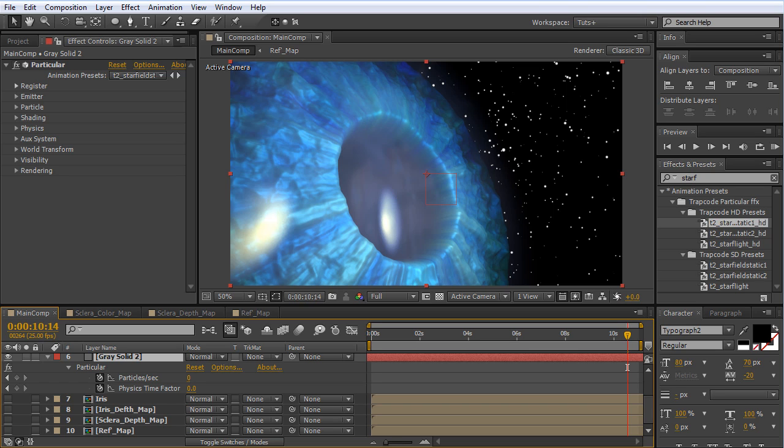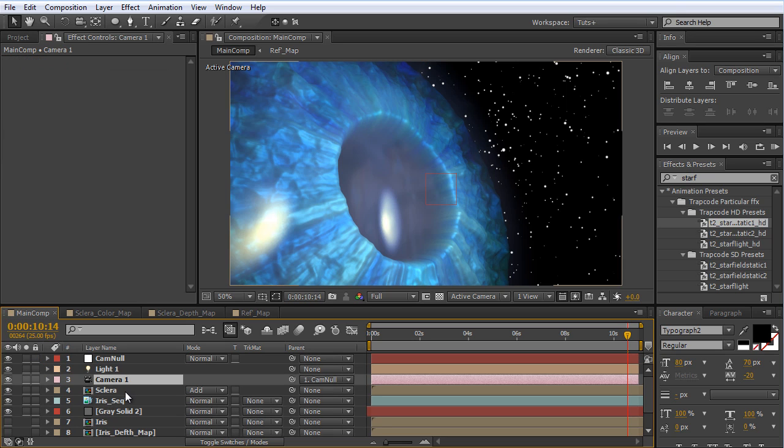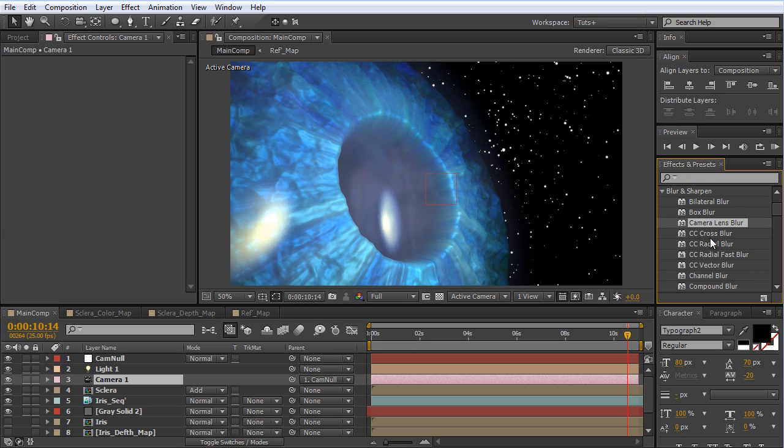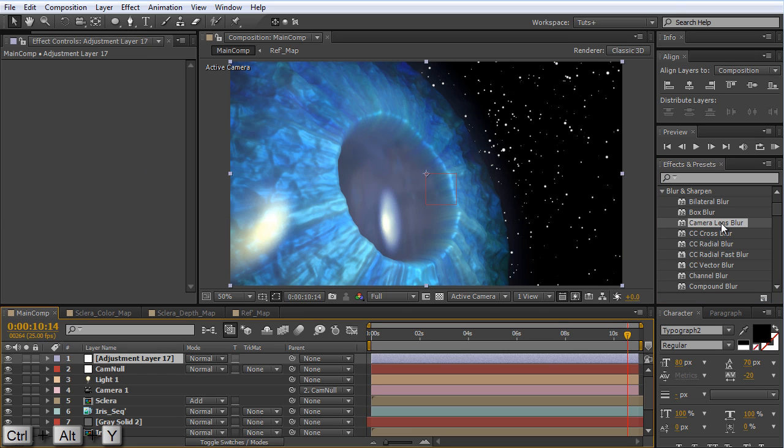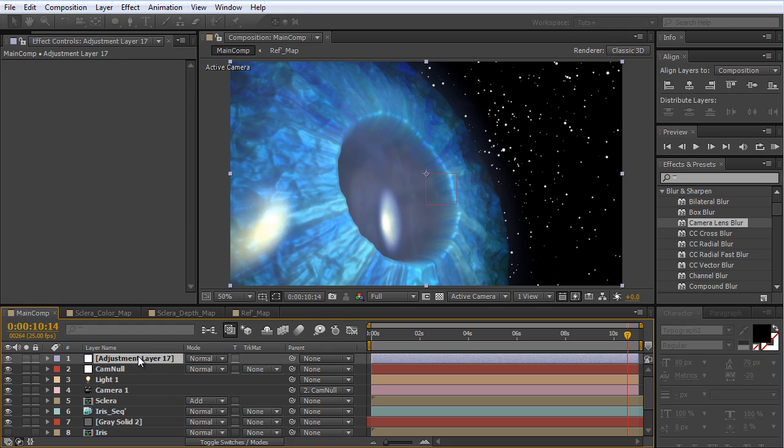Okay, so the time has come to add our depth of field. There are several ways you can add depth of field to this composition. You can use the After Effects native camera's depth of field, which is pretty nice. You can use camera lens blur, which is native to After Effects, so you can find it under blur and sharpen, camera lens blur. You need to apply a new adjustment layer, apply the camera lens blur, and there you can add the blur map, and it's working fine. Maybe a bit heavy on the system, but all in all, it's a very nice effect.